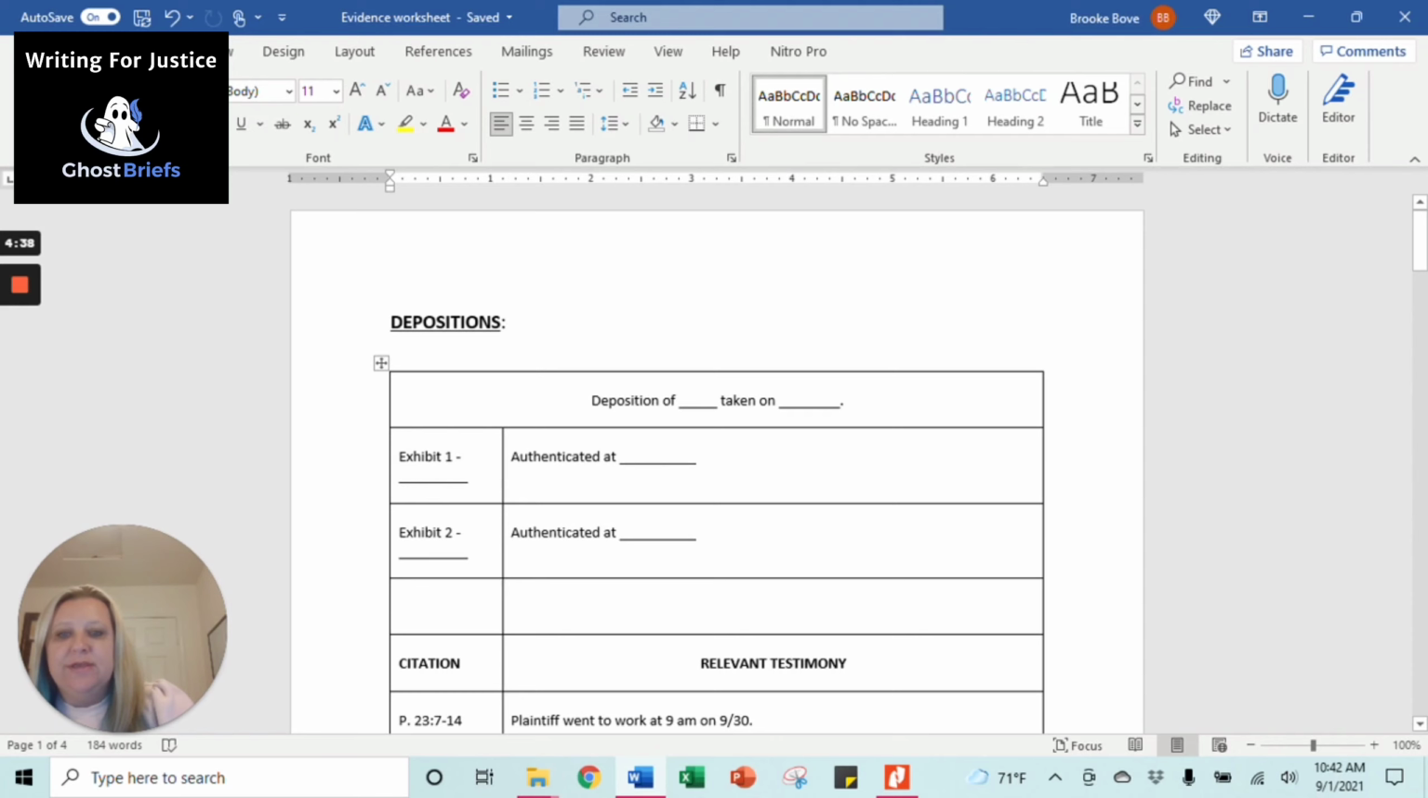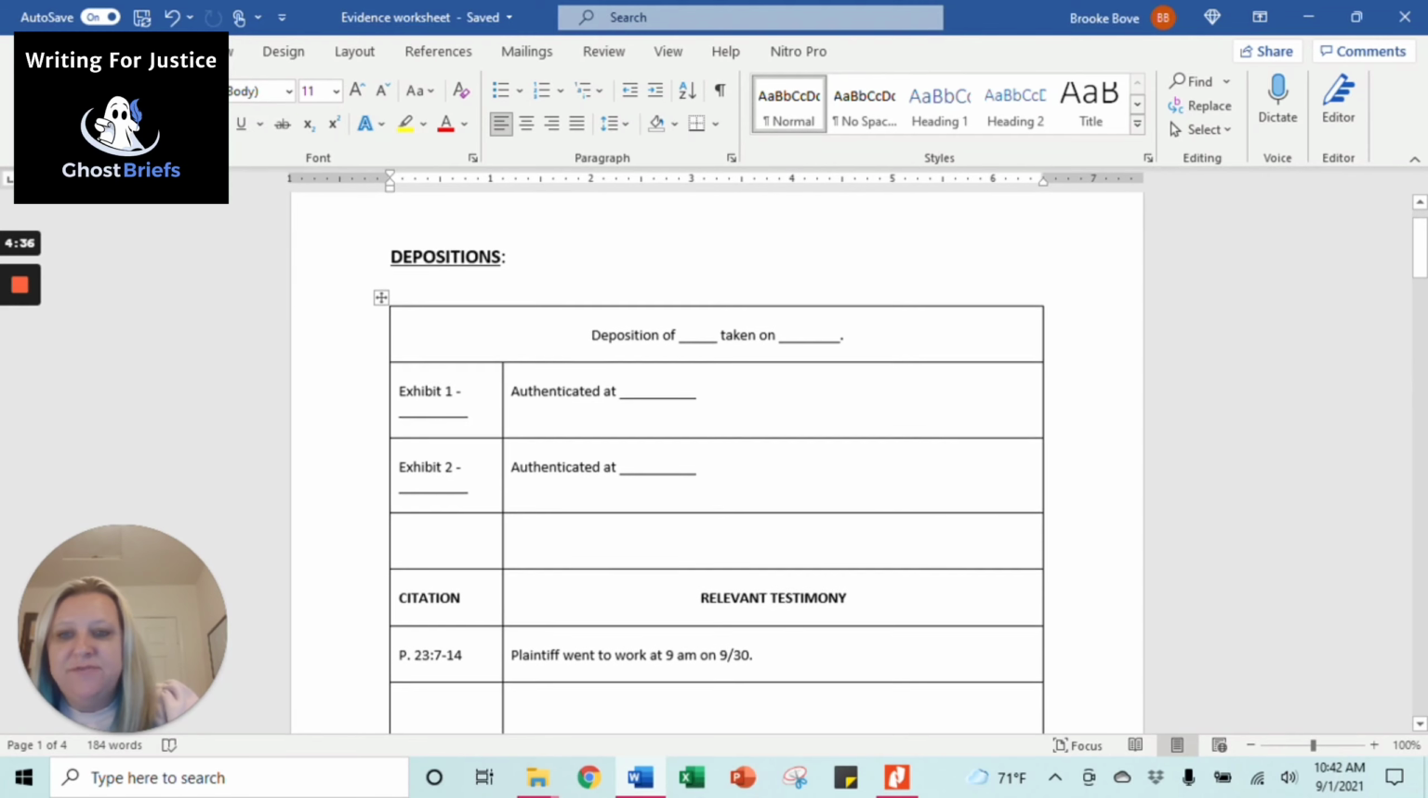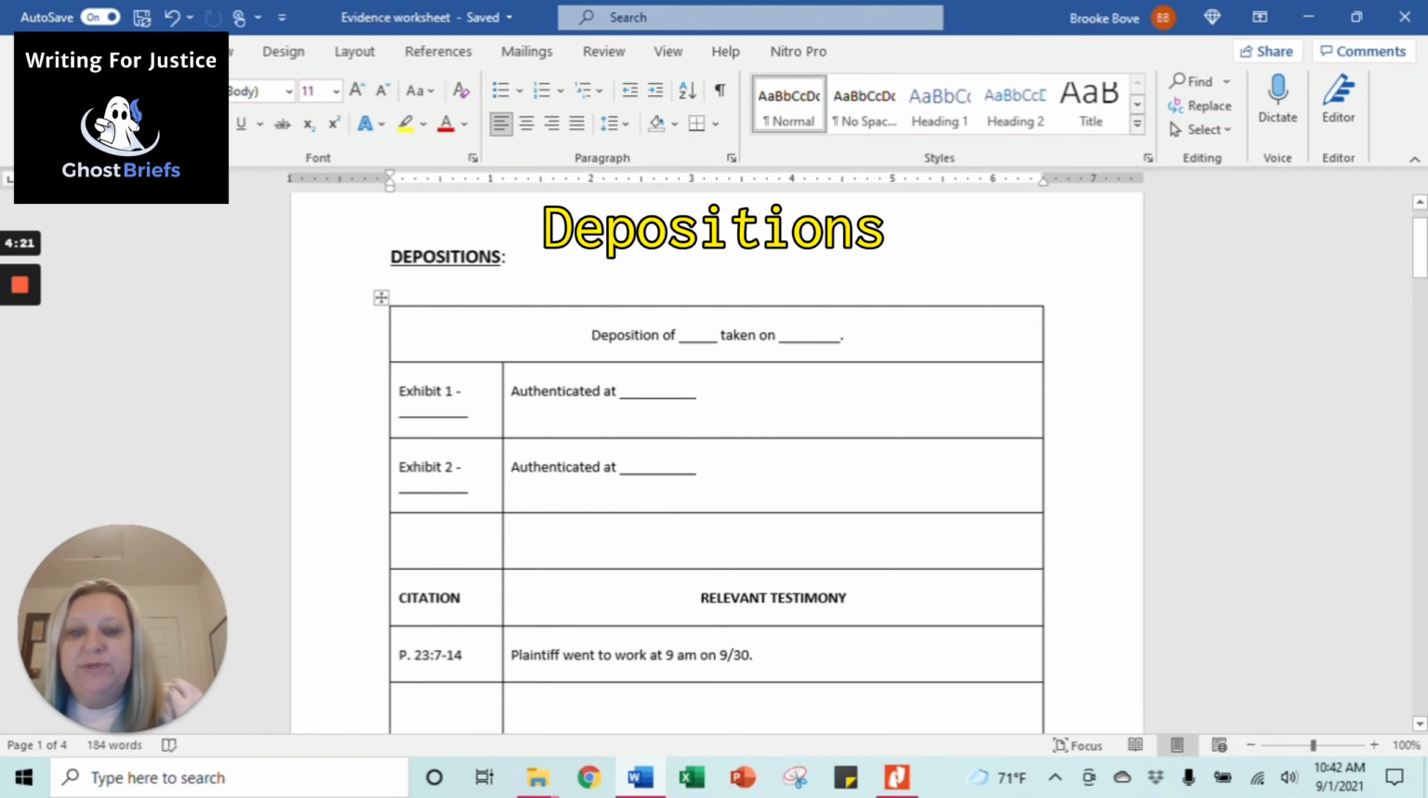I just have this template saved, and when I have a new brief I'm writing, I open this up and start working on it, then resave it in the file folder for the new matter, the new brief, the new project, whatever you're working on. Okay, so I start out with depositions. Depositions is always one of the first things.